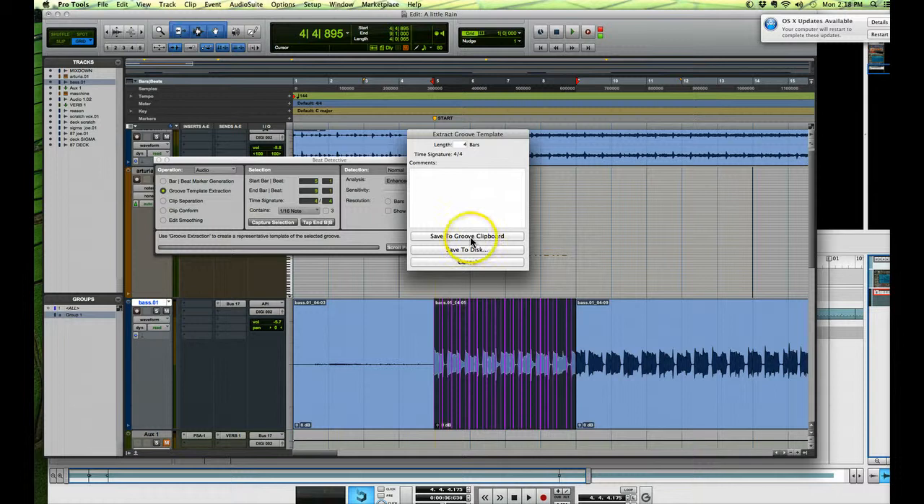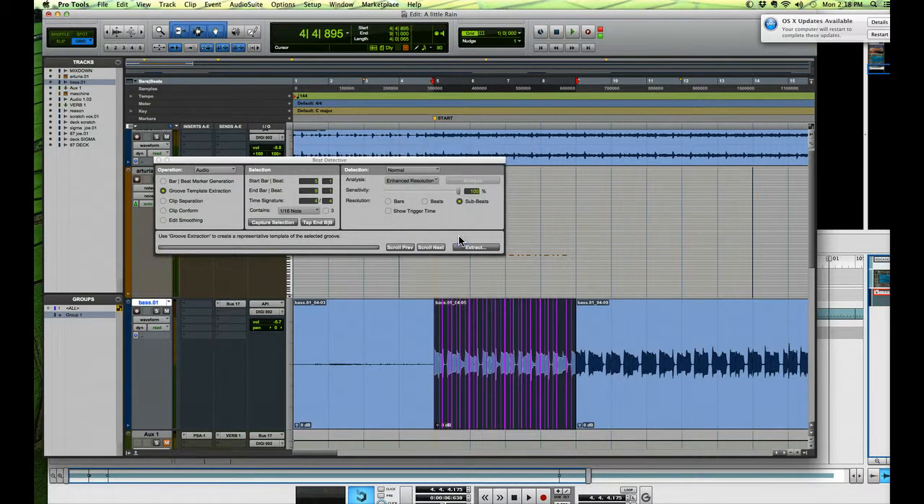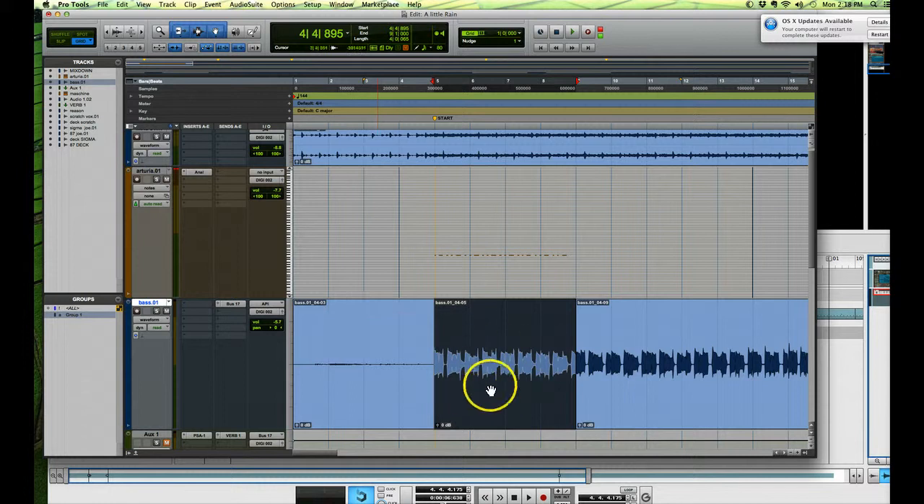Now it's going to give me some options. It'll tell me I can save it to a clipboard, save it to a disc, or cancel. Now we could save it to a disc and have a folder with all these grooves to use at a later point. In this case, I'm just going to save it to the clipboard for now. So save to clipboard, and there it is. So now we've captured this performance here.